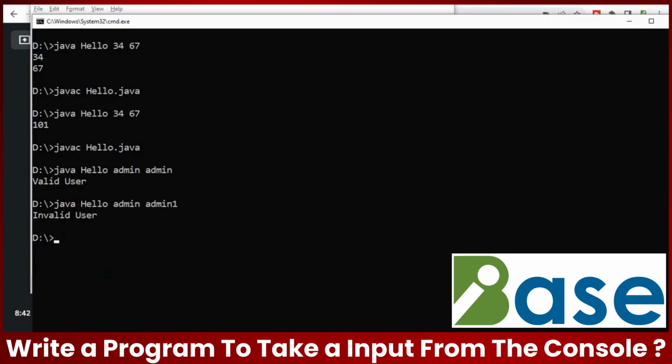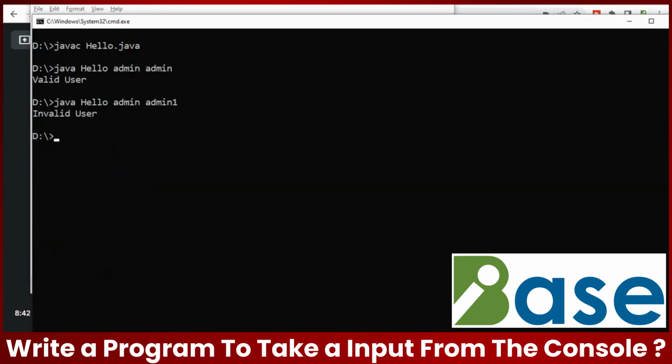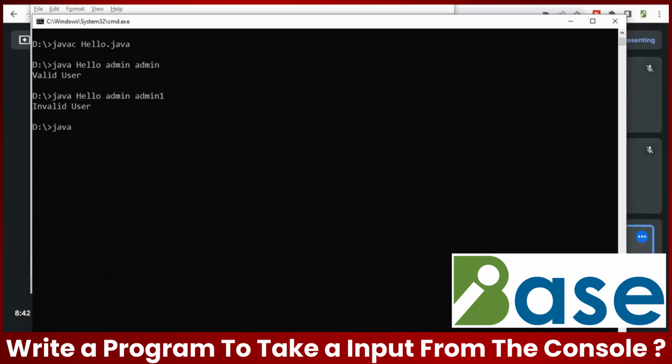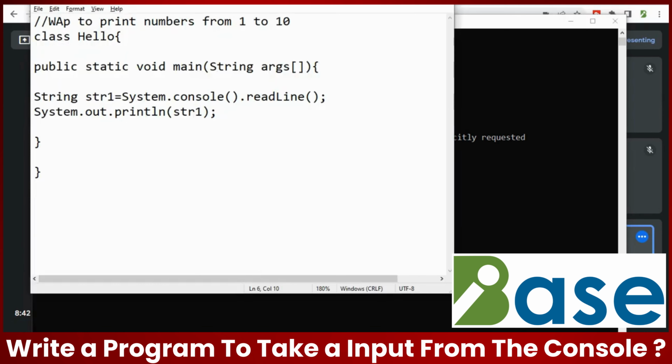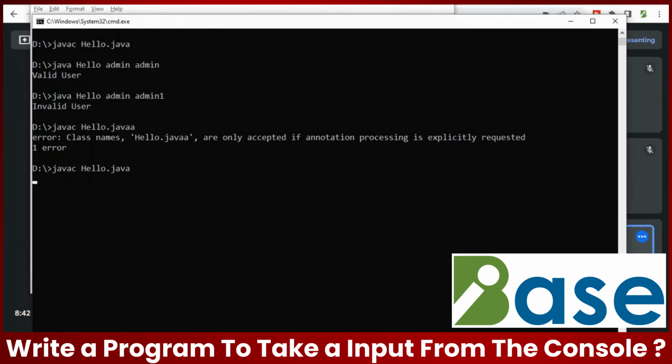Now let's check what the way to go, what the way to execute. javac hello.java, sorry, and write down here java hello. So whatever thing you input, it will give it like this.